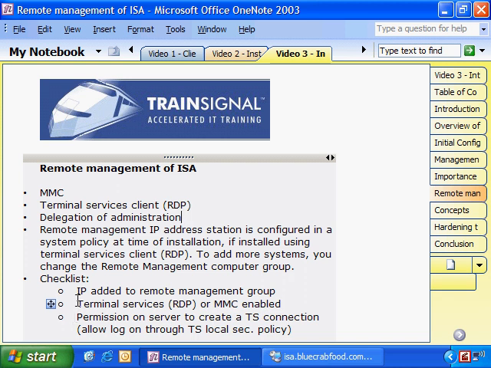So here's a little checklist for remote management of ISA. First one is you have to add the IP to the remote management group. So let's say that you want to add a new computer to be able to manage ISA. First, add it to the remote management group. Make sure that the Terminal Services RDP or MMC is enabled on the ISA server, and then make sure that you have permission on the server to create a Terminal Services connection. And this is allow logon through Terminal Services in the local security policy of the ISA server. So let's go look at some of these things.